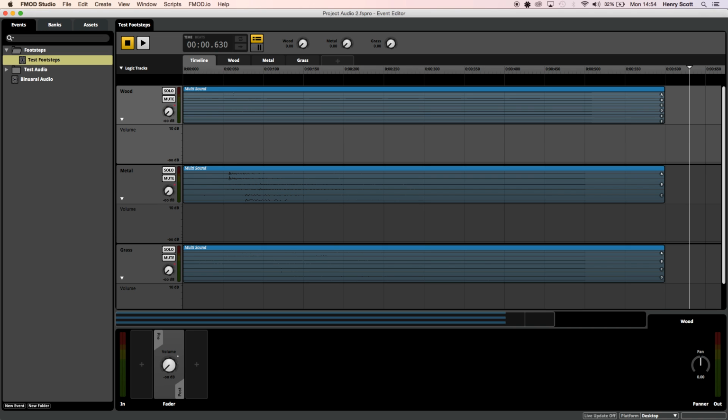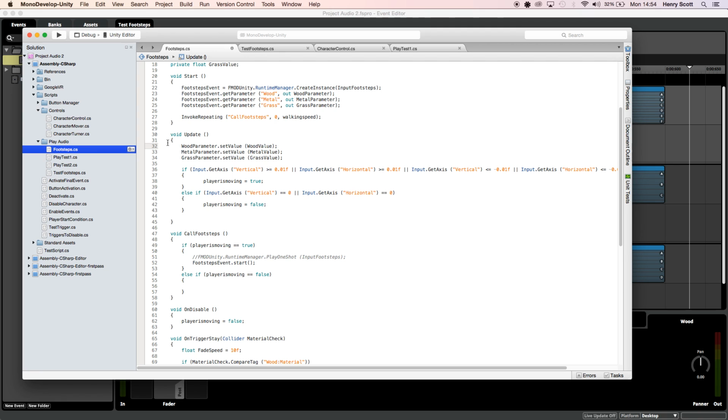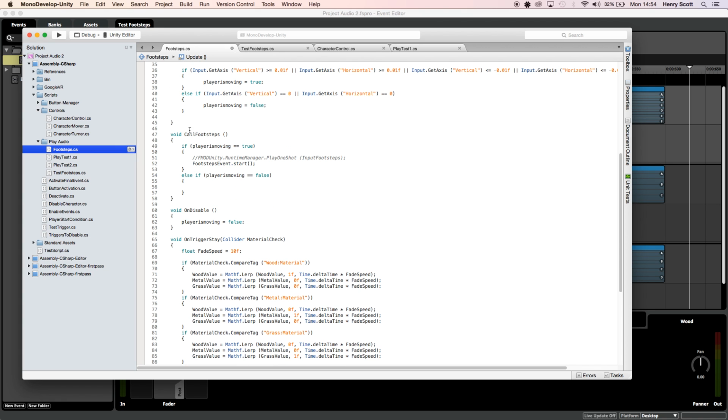Okay, so back into MonoDevelop. That's all we need to know for void update, that these values are going to be the same as our wood value with parameters. They're all going to be the same. The call footsteps function has changed, but I'm going to explain that at the end.